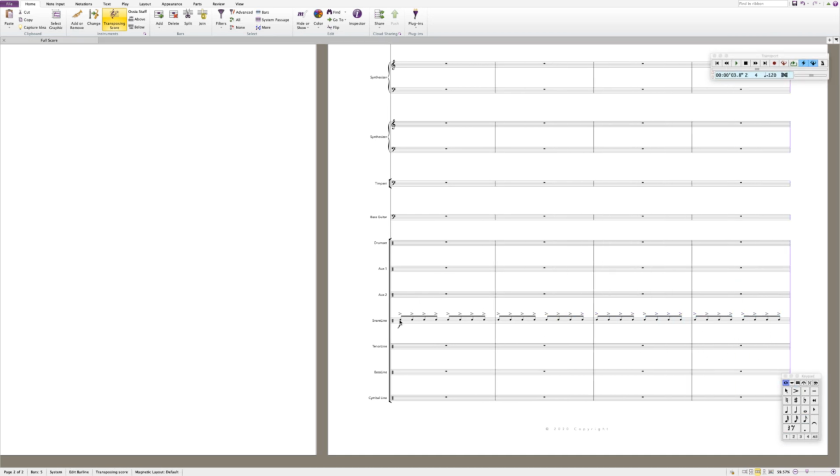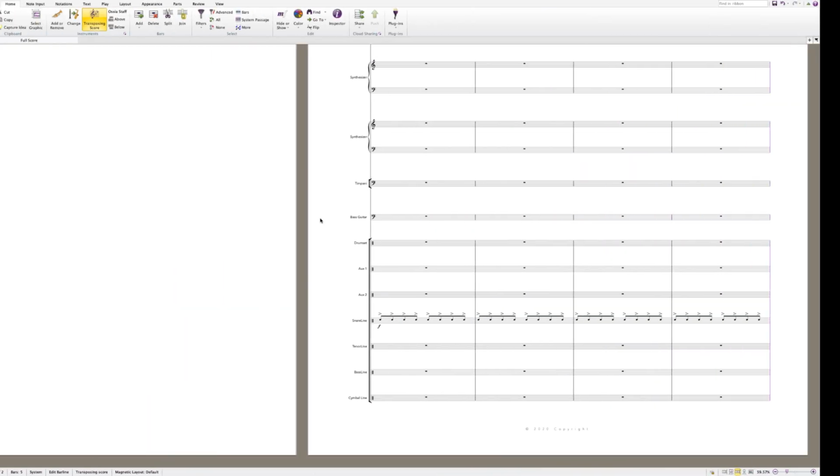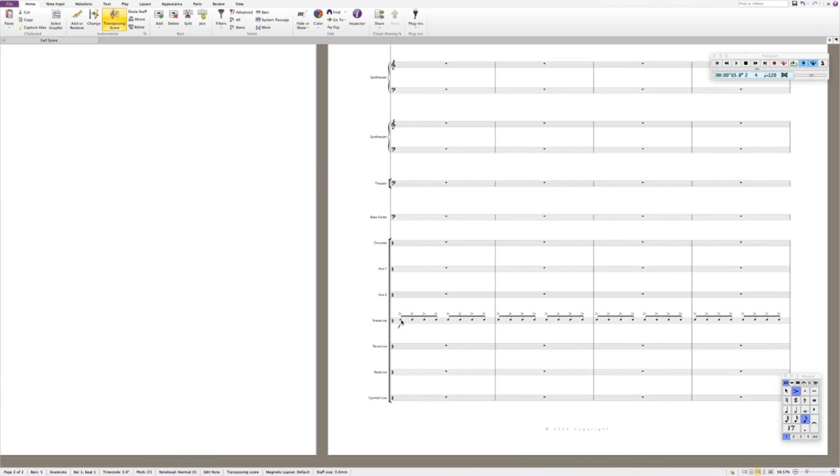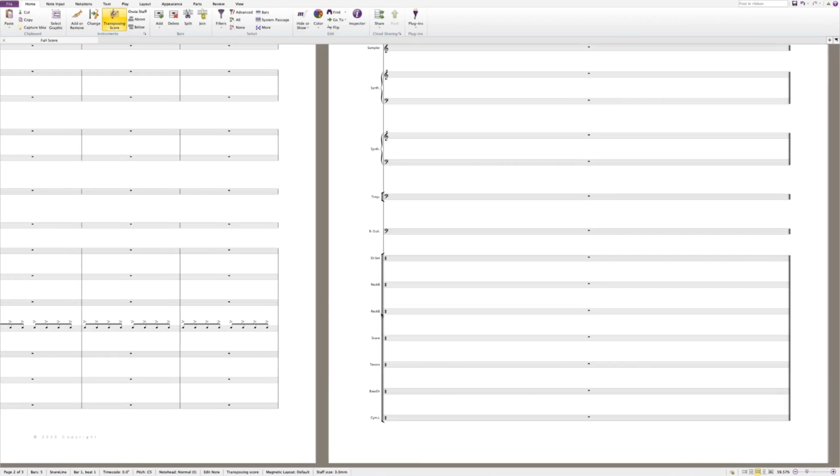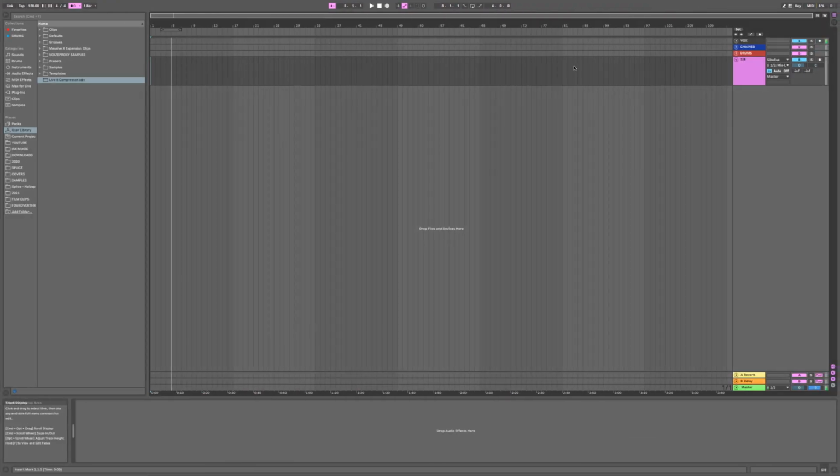Just to prove that it's linked up, I'm going to do a couple more bars here. And then I've got the click turned on so you can see that it's synced up. Yeah, so Sibelius was a little glitchy. I think it's just warming up. So that's pretty much it.